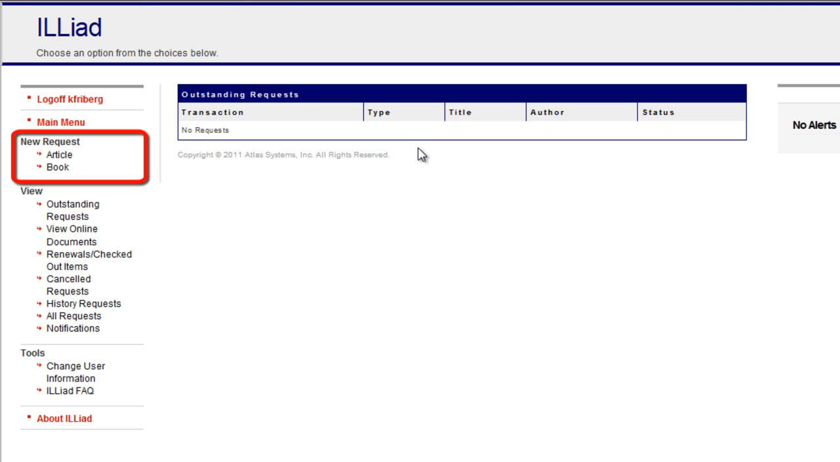Begin by going to the New Requests area. As you can see, there are two options, Article and Book. Clicking on either of these will take you to the appropriate form for each type of request. We'll start by making an article request together. Click Article.